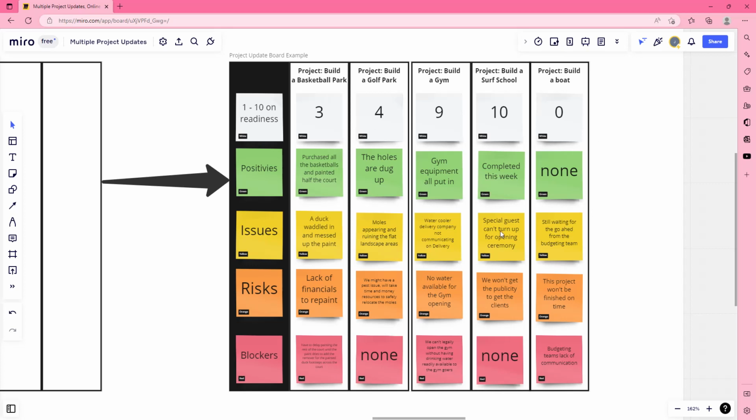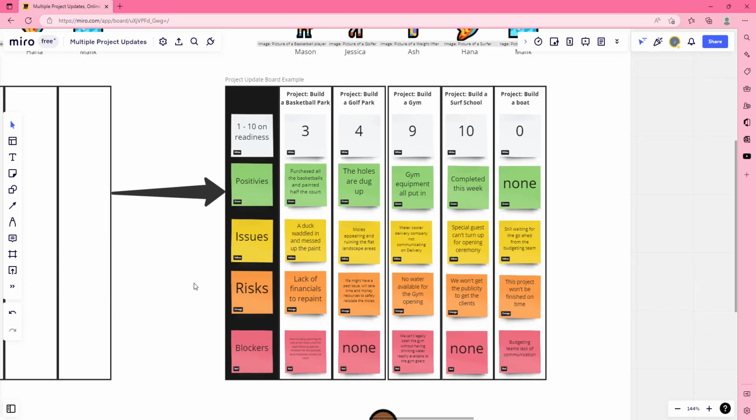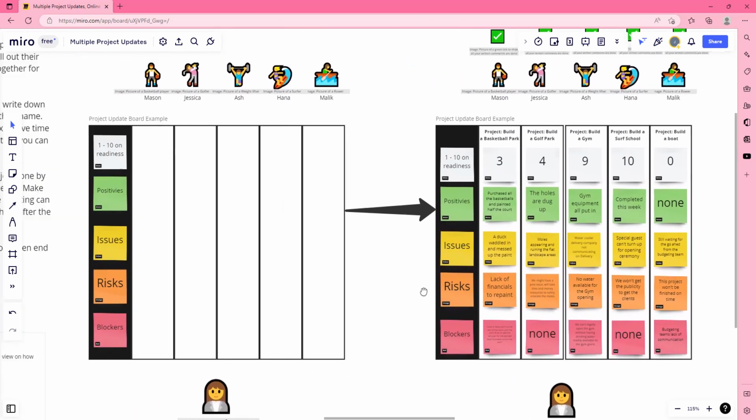I wouldn't recommend it for the first time you do it because it would be good to understand and explain the concept to them. But people get it after a while quite quickly and they'll be able to fill it out in their own time. This is great if you can't get everyone together for long enough periods of time.